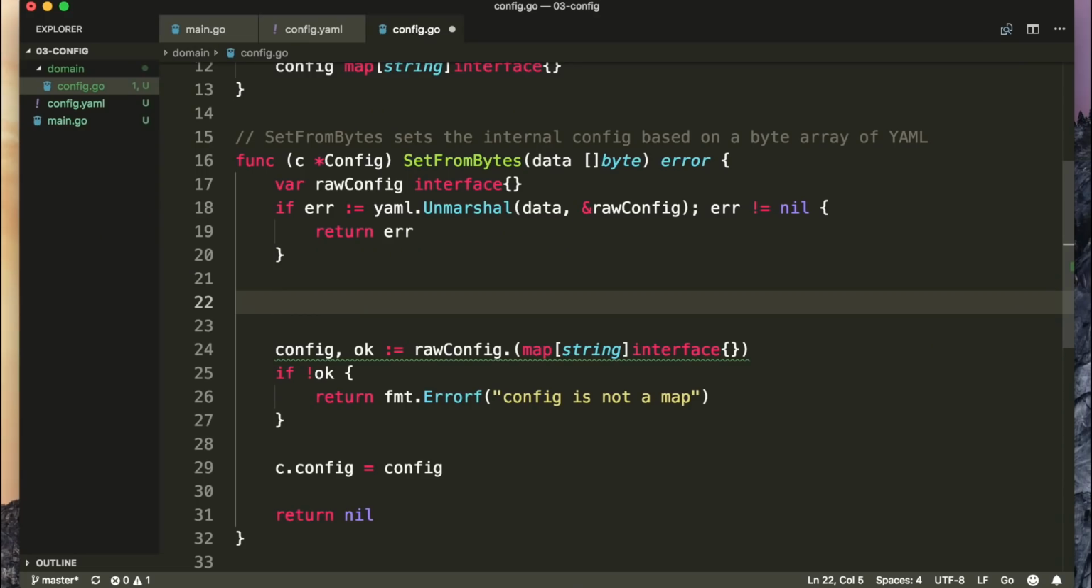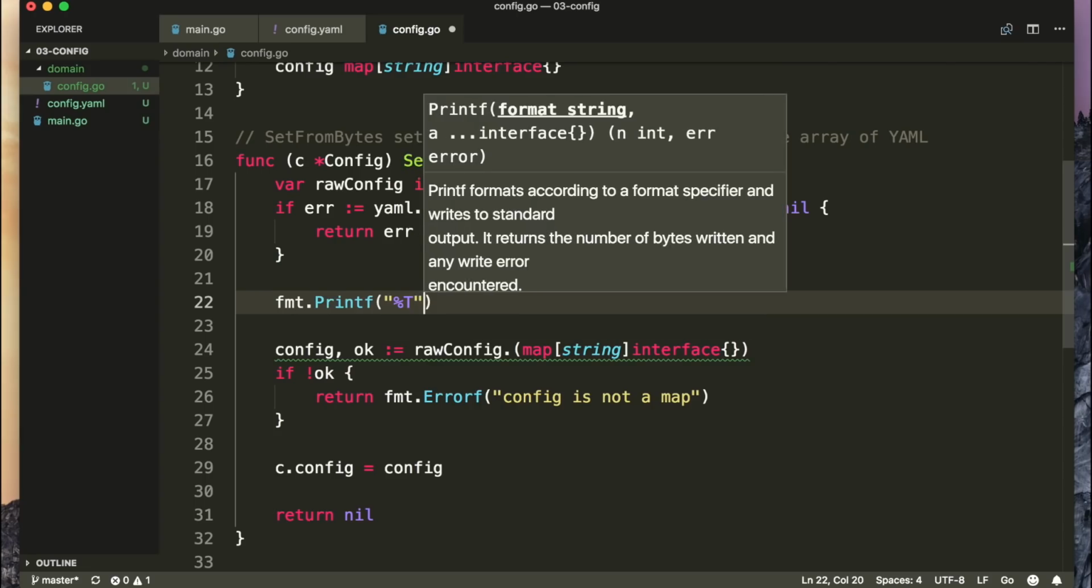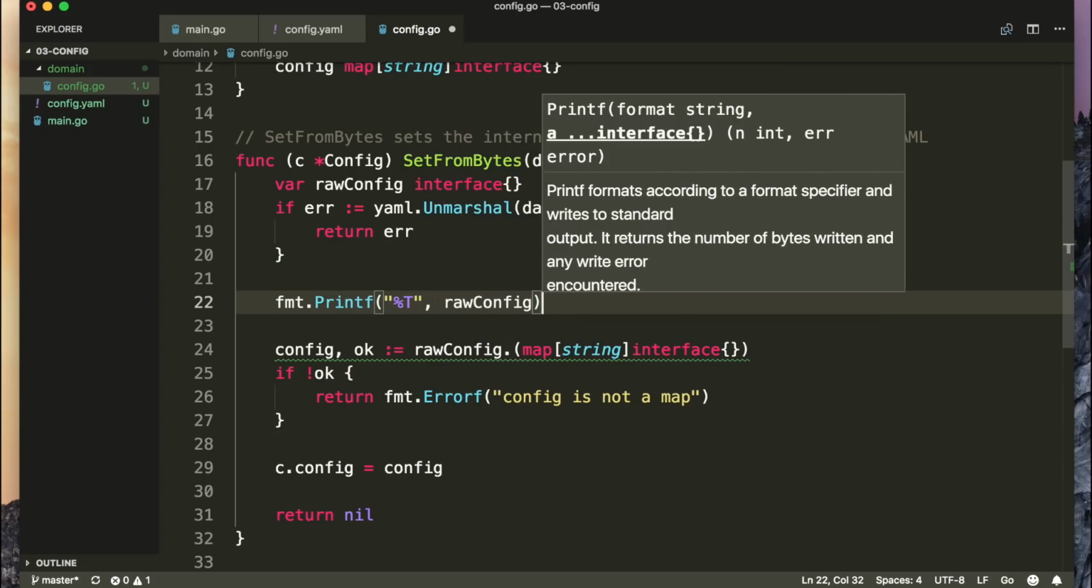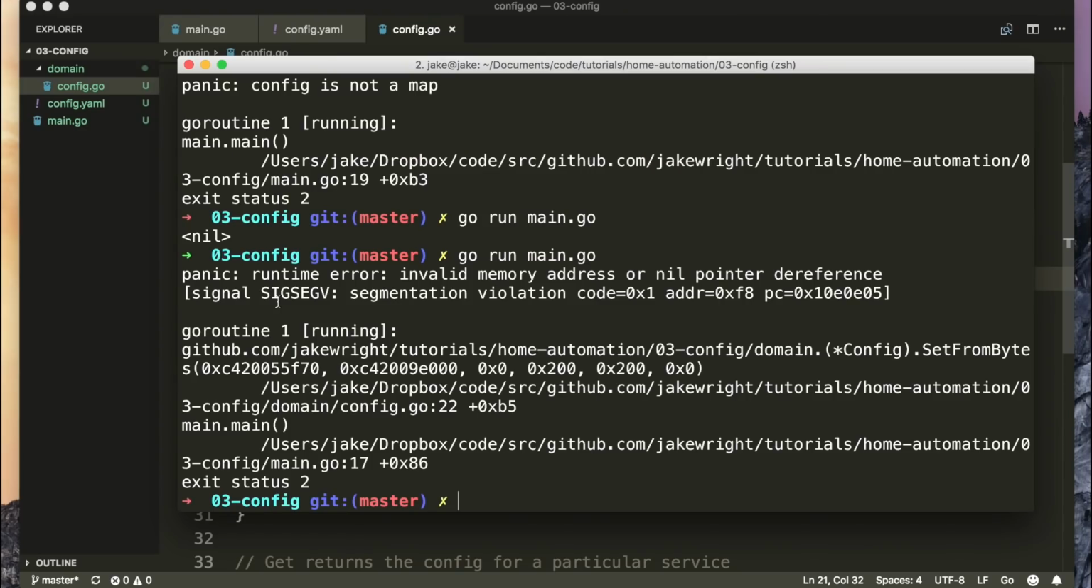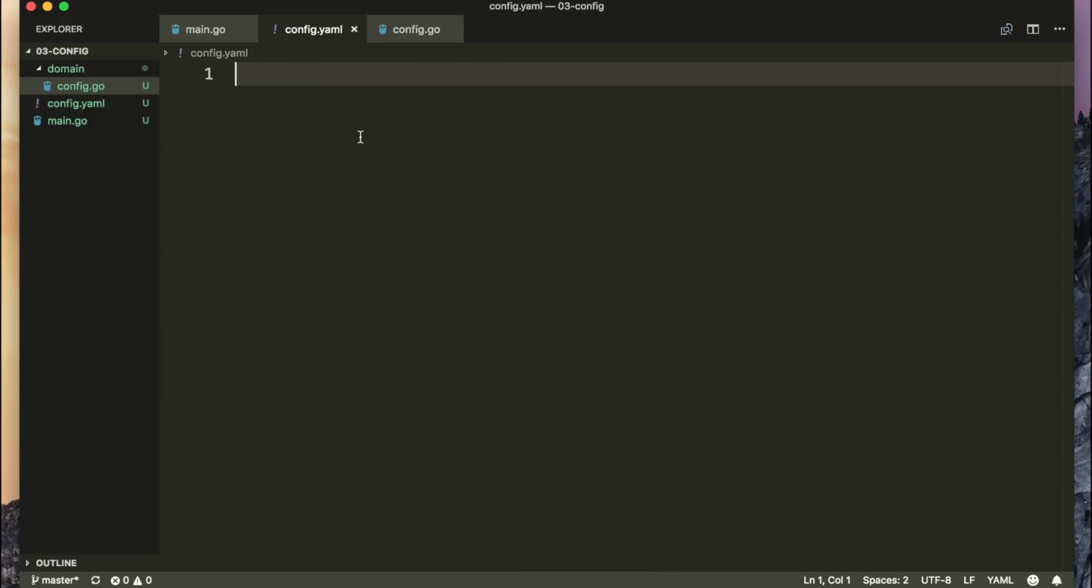Alright, let's find out what type raw config is. If we just print %T and pass in raw config, it should print out the type, which it thinks is nil. Maybe that's because our YAML file is actually empty.